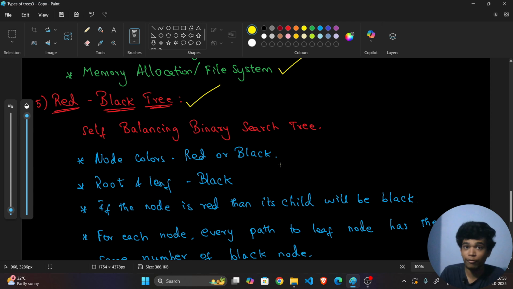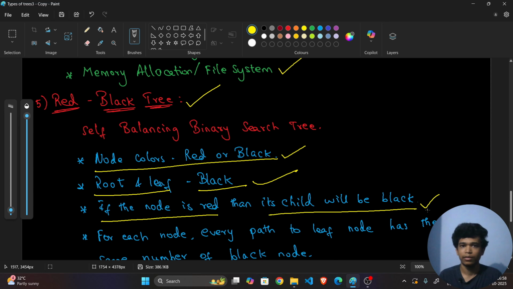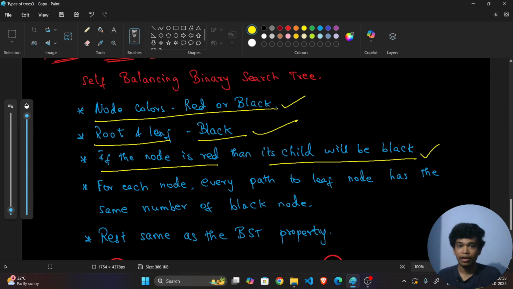So that's the first property: node colors are either red or black. Now the root and leaf will compulsorily be black. If a node is red, then its child should be black. Understand the difference. It is not necessary that if the parent is black, its child should not be black. It may be black. Can you understand this?